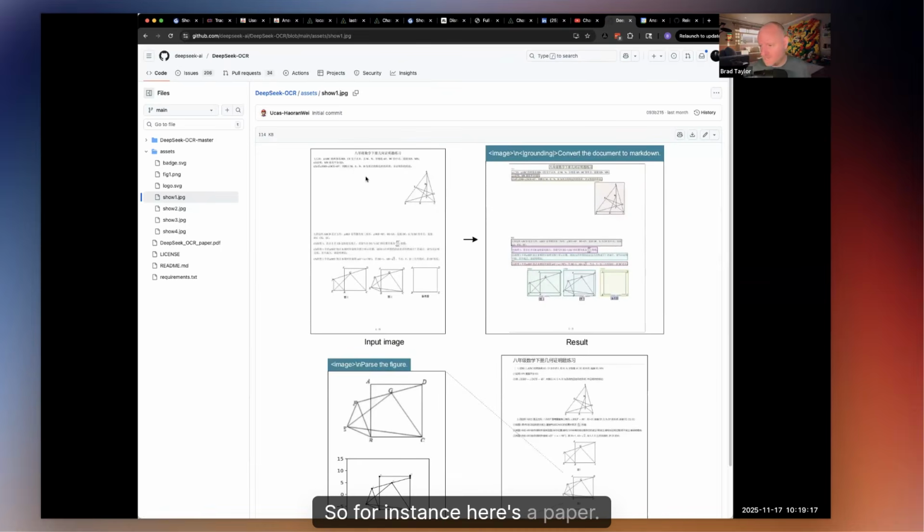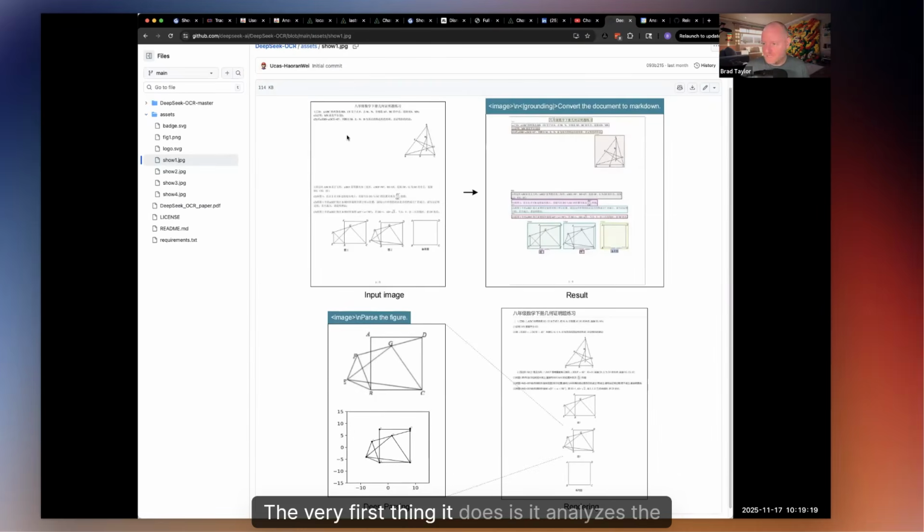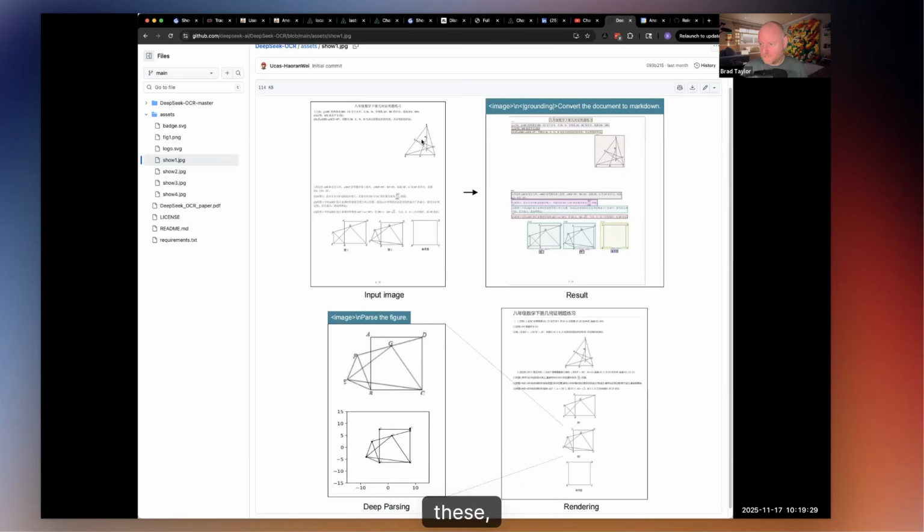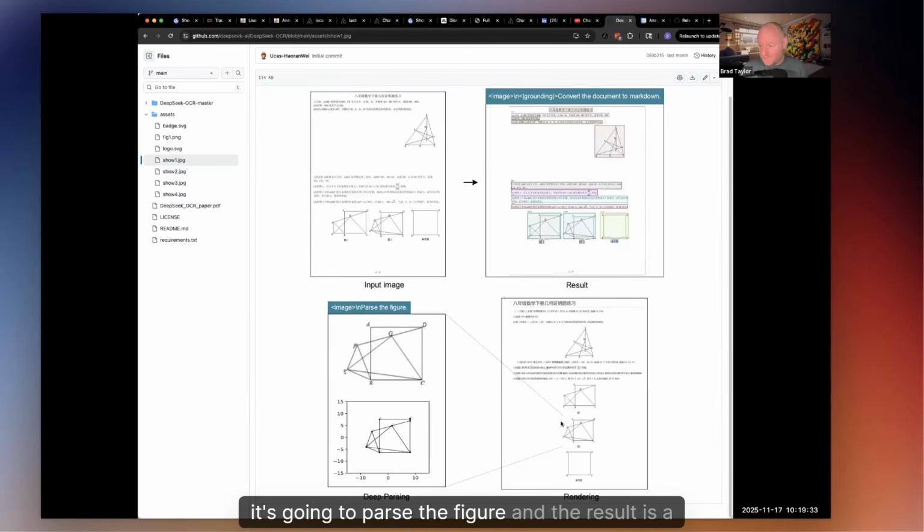So for instance, here's a paper. The very first thing it does is analyze the document. It'll then say, hey, convert the document to Markdown. So it's going to try to create this document, which has these drawings in here. It's going to go through, parse the figure, and the result is a full Markdown file with those actually put into the Markdown.